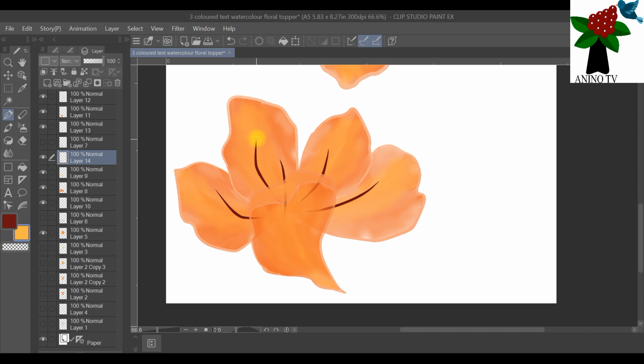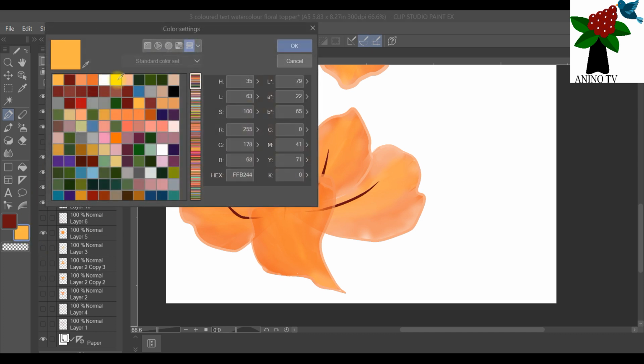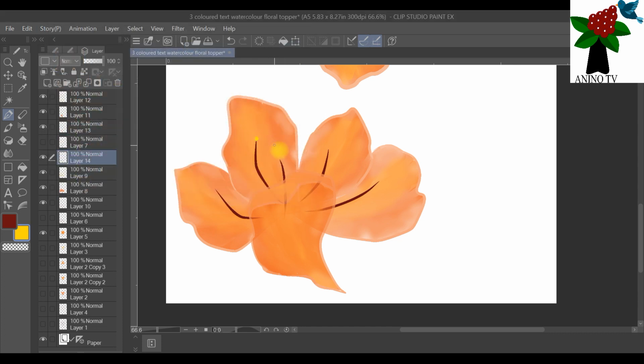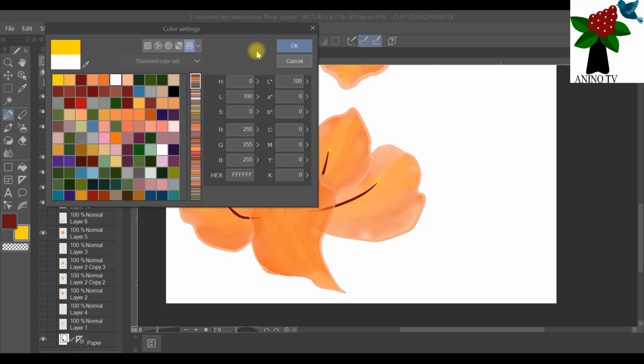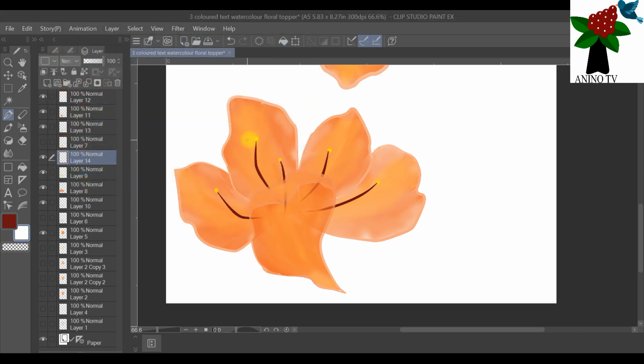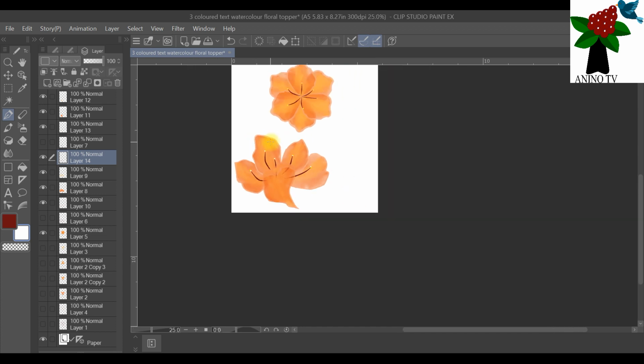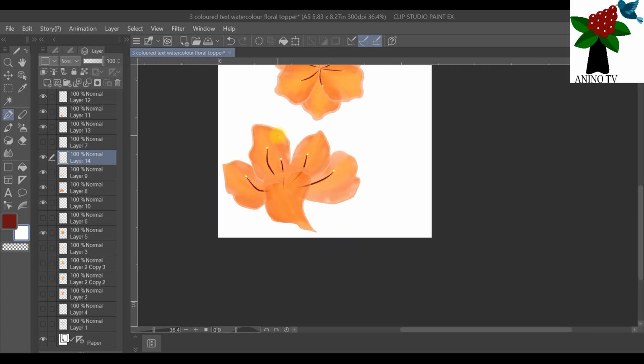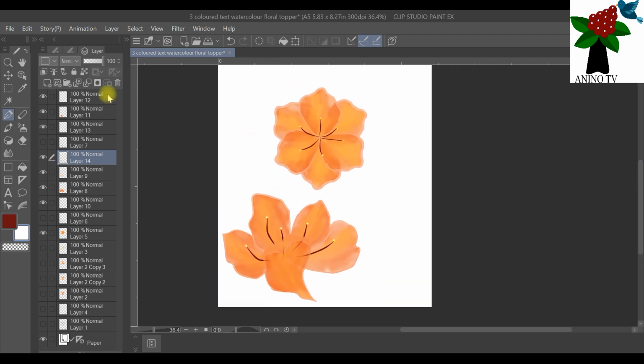Then select the yellow. No, that's not the yellow. I'm going to add white to it. So here we have it, but I've not finished.